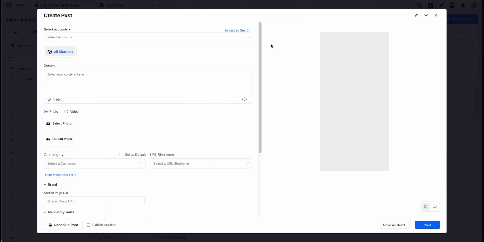The Create Post window opens, and your first step is to choose the account or accounts that you'll be publishing to. You can publish to many accounts at once with a separate message on each. One thing to note is if you have multiple accounts of the same channel, so 2 Facebook pages, for example, the channel messages need to be the same.